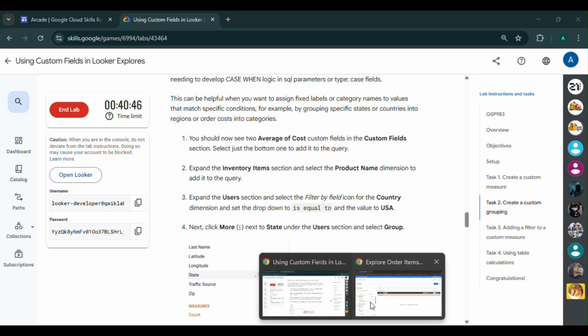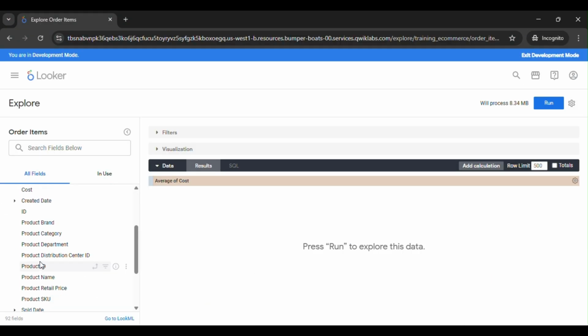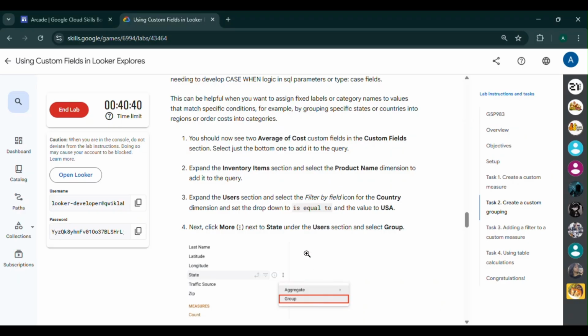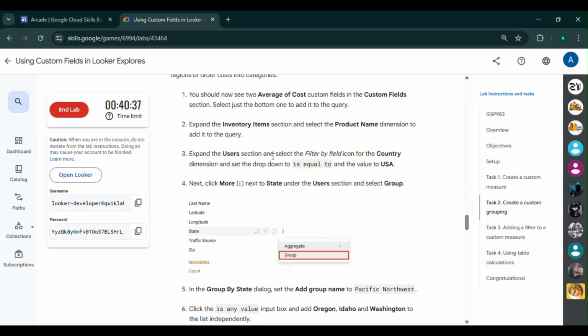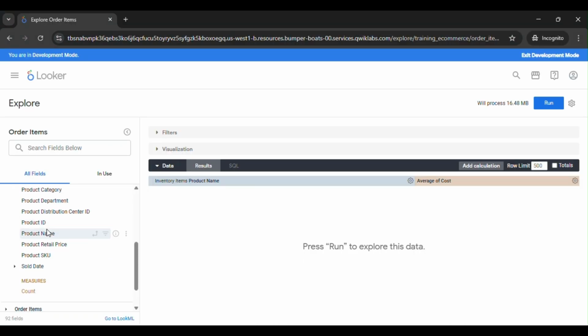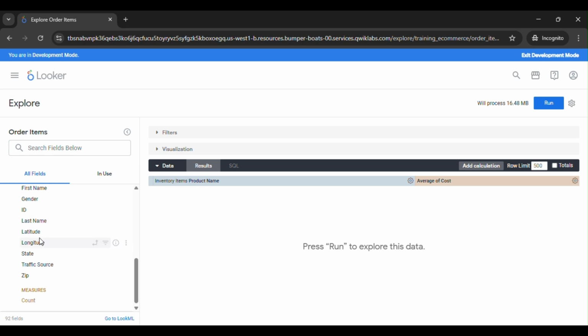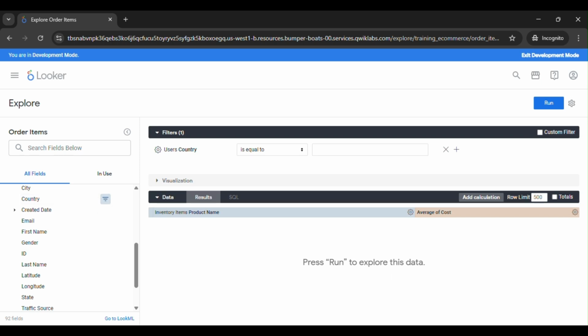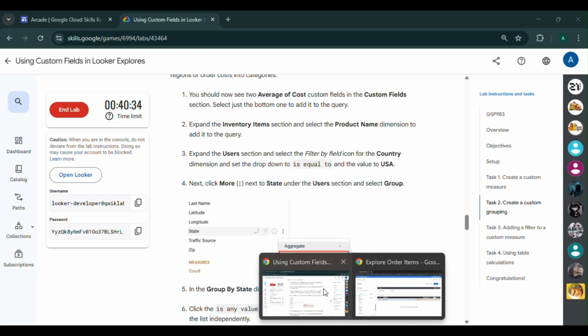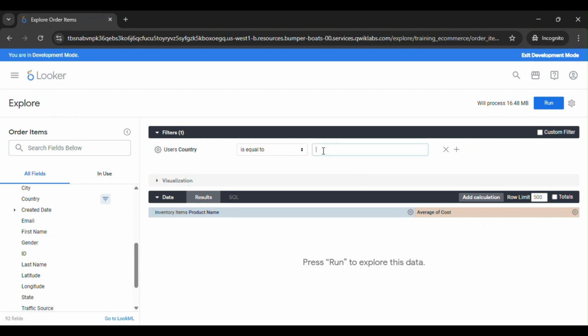Next we have to select the product name from inventory. Select it, click it. Then expand the users. Now for country, click this filter by field. The user's country is equal to the value USA.